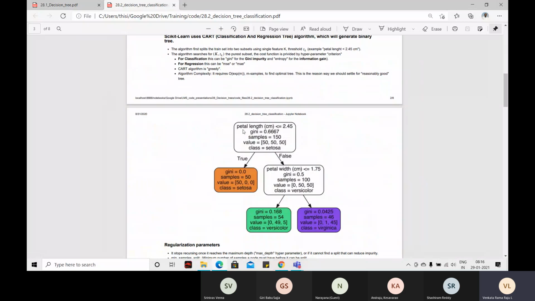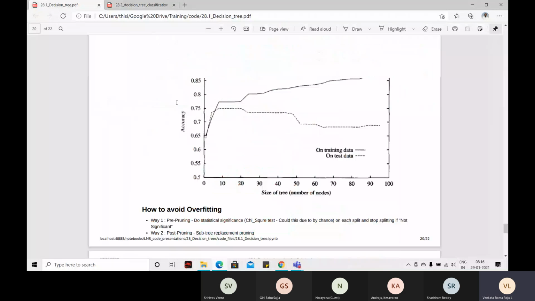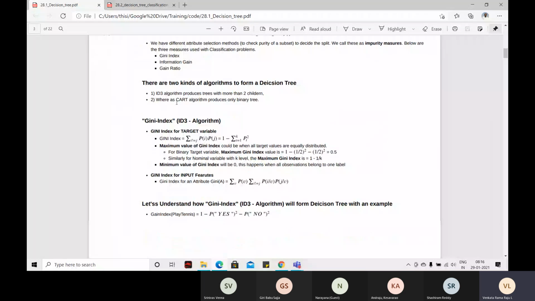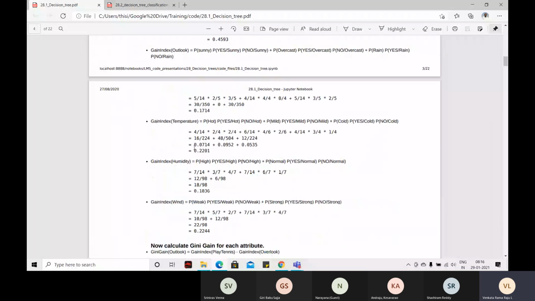See here, the petal length is shown as the first best feature, and it is measuring less than or equal to 2.45. In the theory, I was calculating Gini index and so on, because those were all categorical columns. I'm calculating Gini index or information gain.